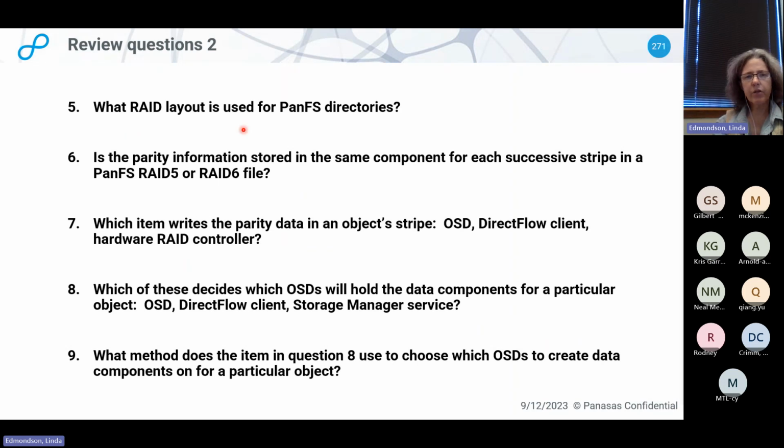What RAID layout is used for PANFS directories? Mirroring, RAID 1. Both of those are correct. Is the parity information stored in the same component for each successive stripe in a PANFS RAID 5 or RAID 6 file? No, it's not. It rotates.